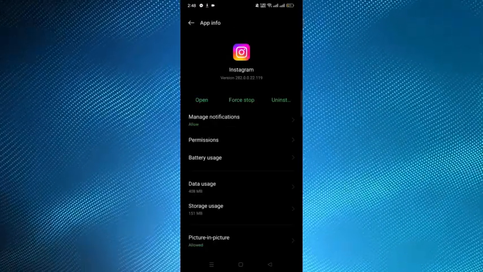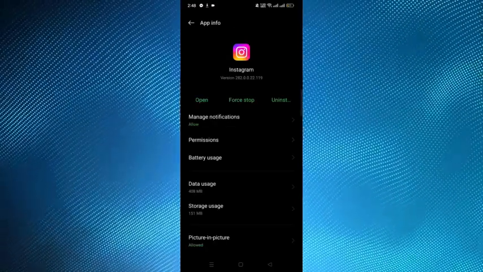And by doing that you can fix the Instagram swipe reply not working Android.